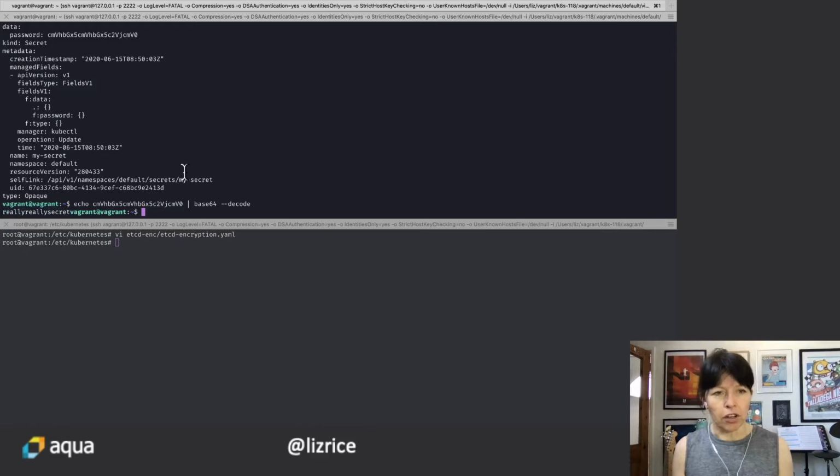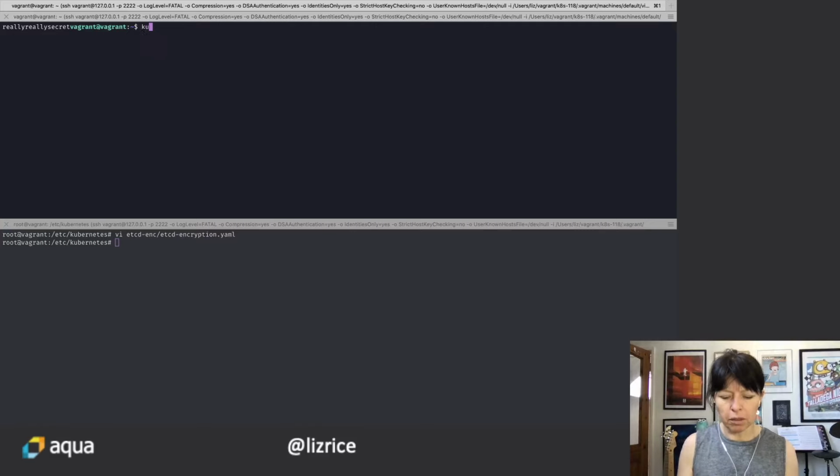I'm going to create a new secret now. And this time it's going to use encryption. So create secret. It's a generic type of secret. I'm going to call this one my new secret. Create it from some literal text. And I'm going to say this time password is it encrypted yet?